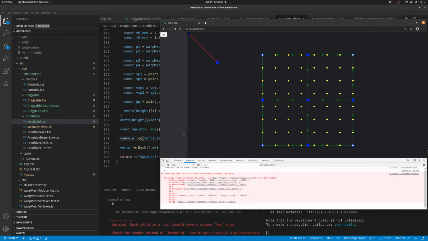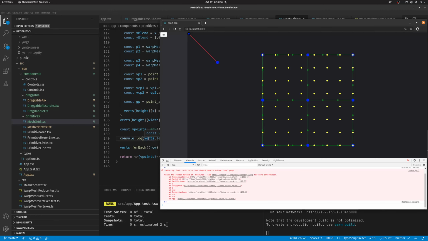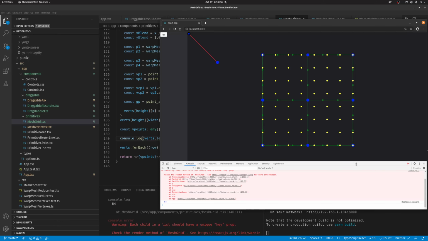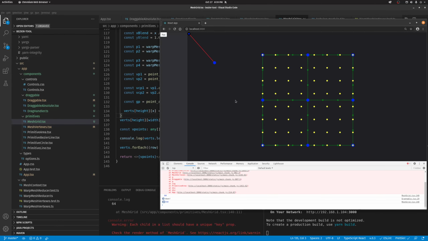Hey, verts.length times verts 0 length. That should be 64. I got 64. Look at that. Perfect. So now I have a linear grid of vertexes that can be then used to move a mesh of another linear array of vertexes. Oof. Okay. Oh man, we're gonna get somewhere. Man, this feels good. I'm gonna move this piece of art like over.